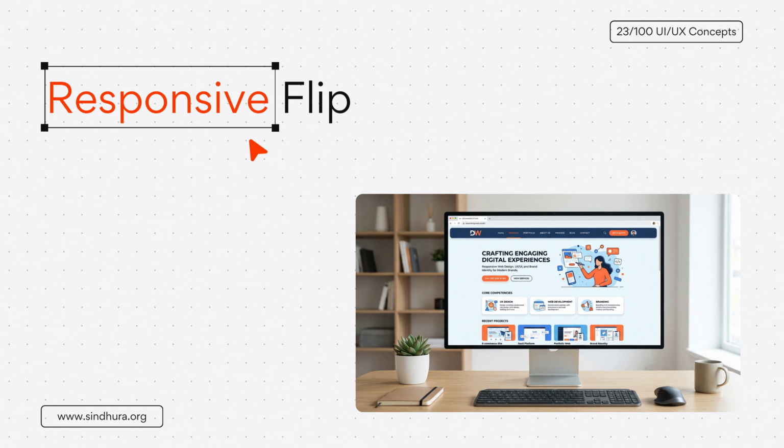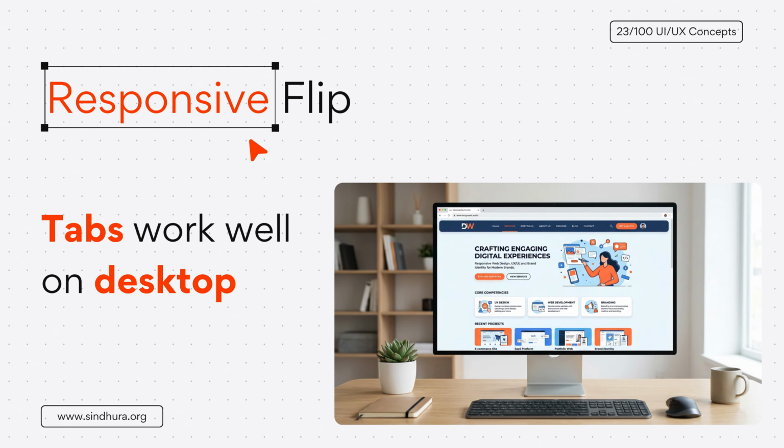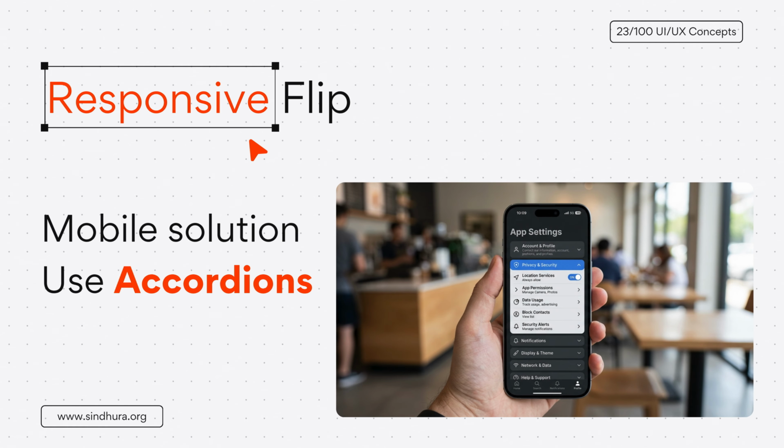Here is the strategist pro tip. The responsive flip. Tabs look great on a wide desktop, but they completely fail on mobile screens. They get cramped and users accidentally click the wrong one. The standard practice: convert your desktop tabs into mobile accordions.